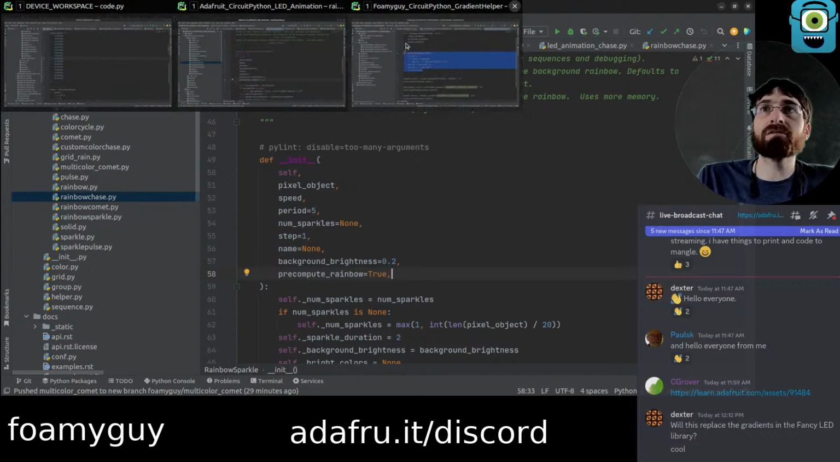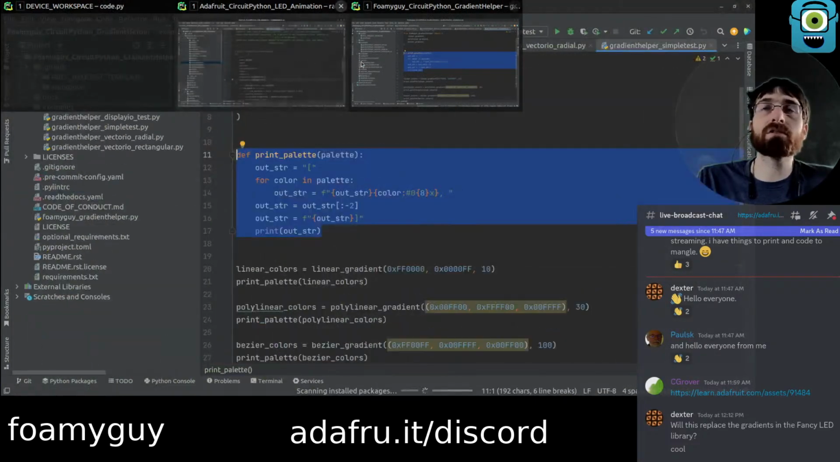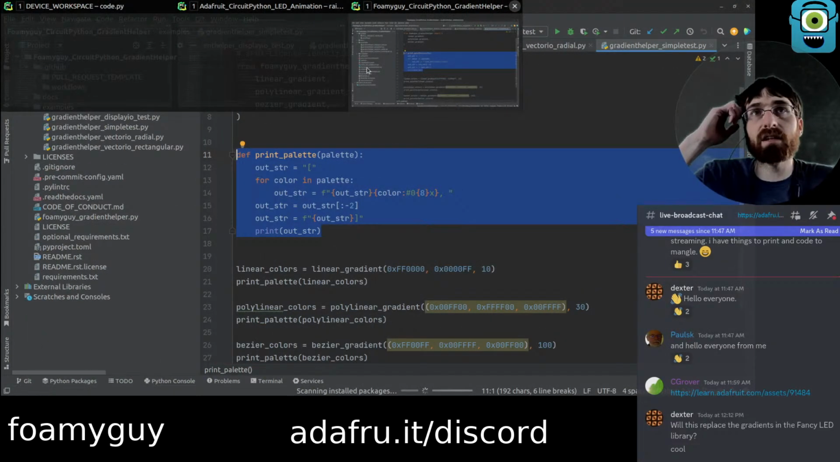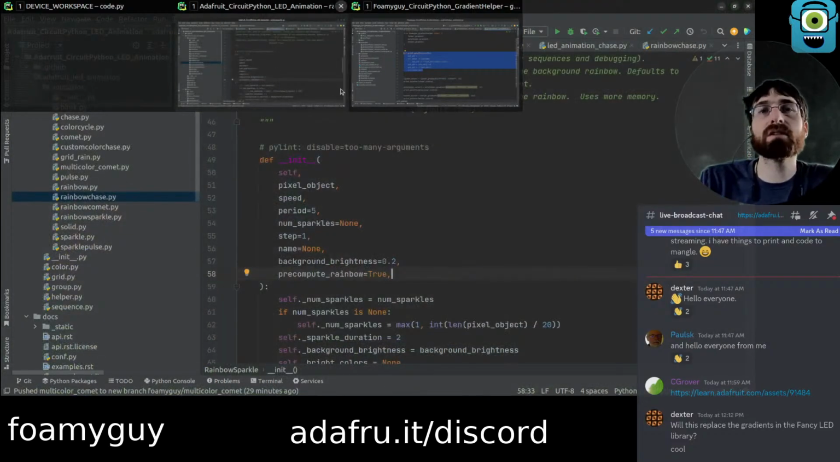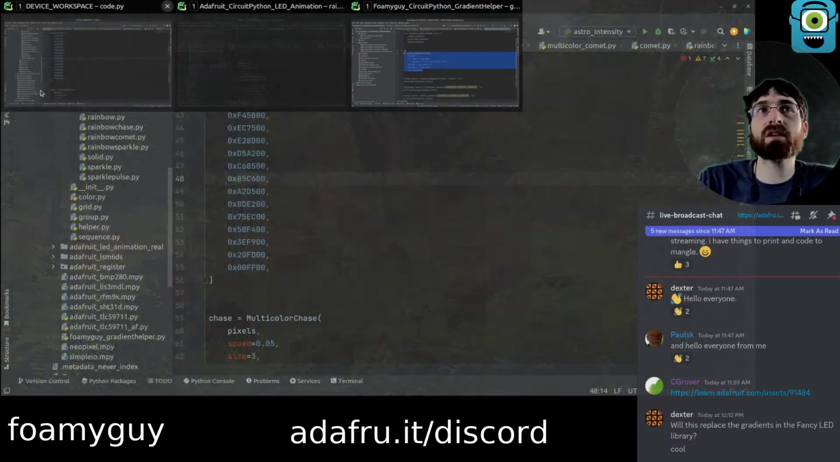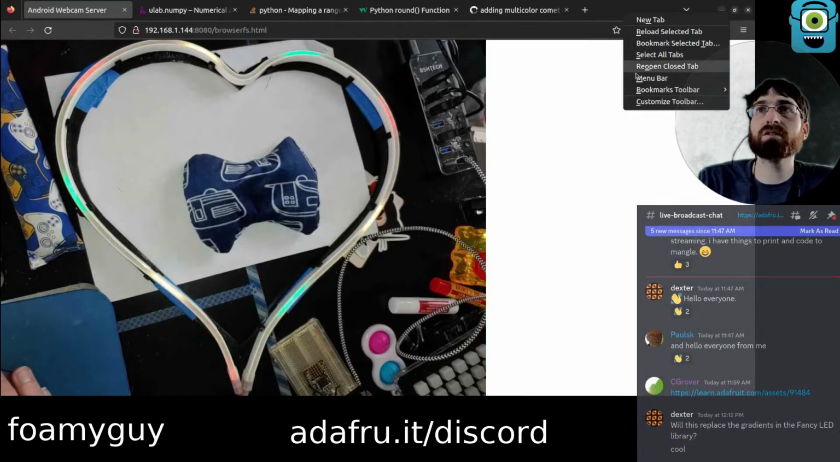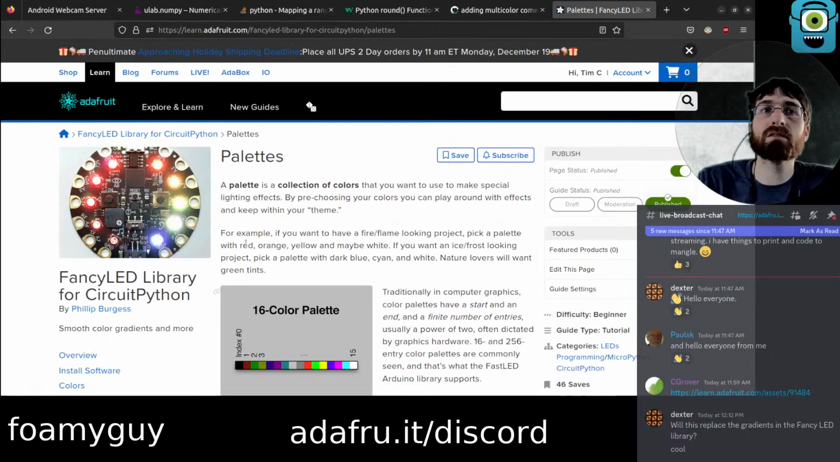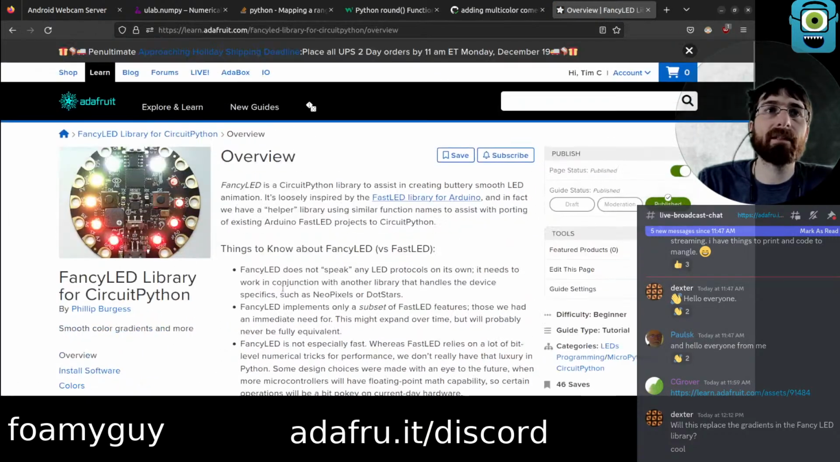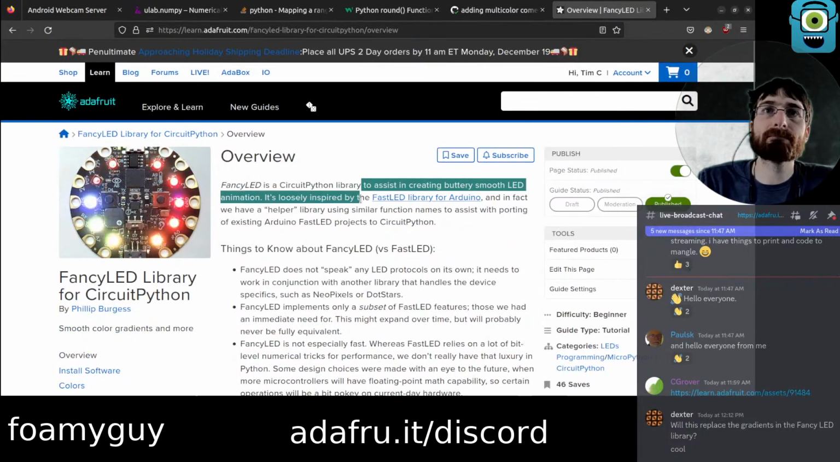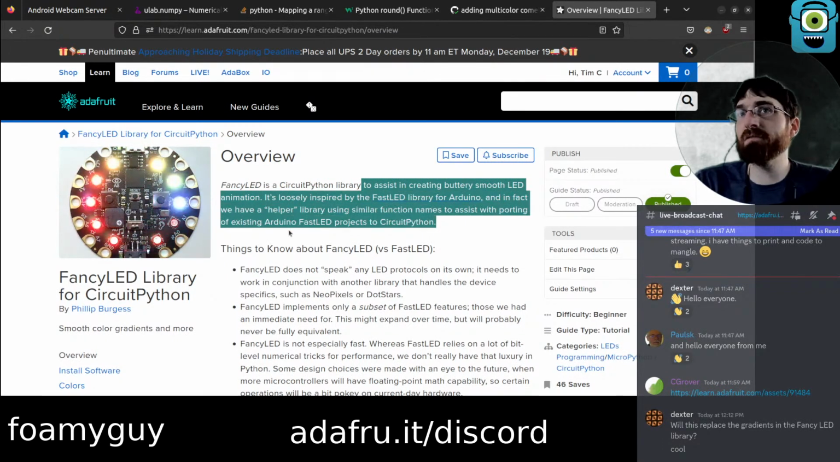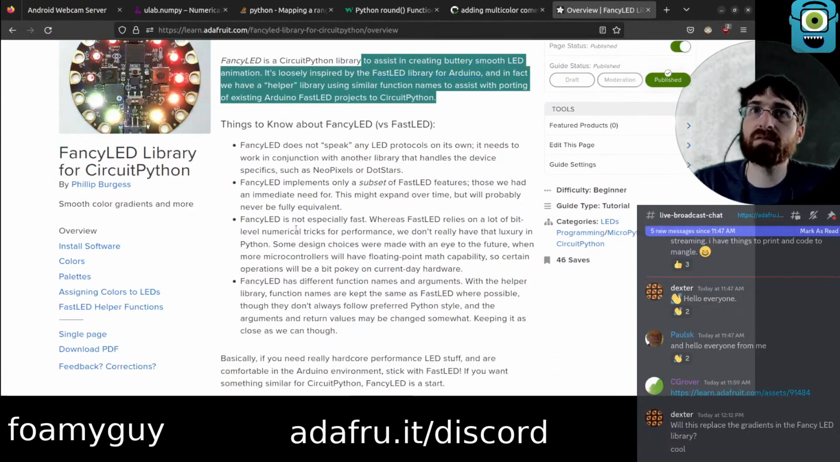That is good to know, though. Fancy LED. I should look further into that. I don't know what else is in there. Does it do things beyond just color? I mean, what does it do in there? I don't actually know anything about Fancy LED. So this is kind of an alternative to LED animation, is that right?